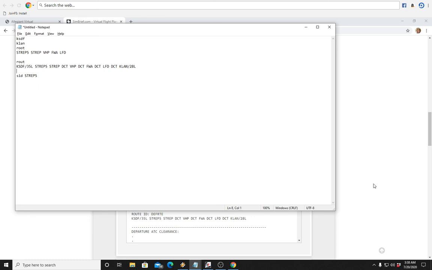Your star is at the very end. The last thing you're going to see on that line is the airport you're going to. In this case, it's KLAN / and then a number. Same thing. Airport / runway, which is KLAN / 28 left. Okay? That's the runway you're going to be going to.